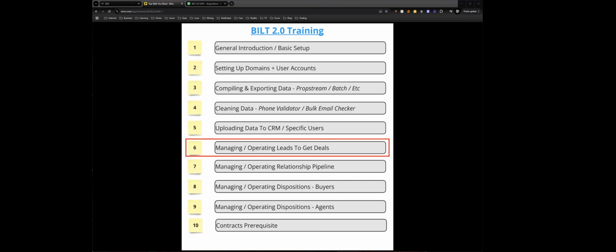The goal today is to really go over the actual pipeline of managing and operating your leads to get your deals. We're going to be talking about the acquisition pipeline, but I really want to hone in on doing acquisitions first. I know we have a lot of questions on how this actually works, the nitty gritty, the templates, and what happens when you move things across the stages. That's why I want to dedicate this entire time towards this.